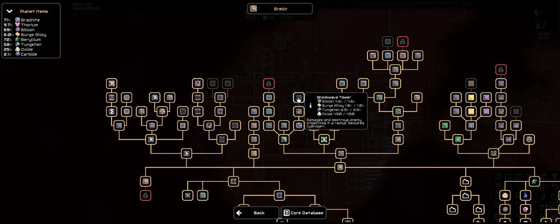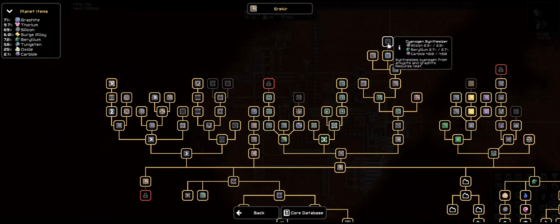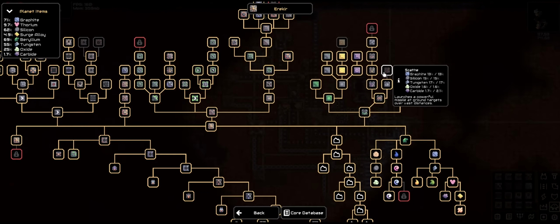Shockwave tower. Damages and destroys enemy projectiles in a radius. Requires... oh, was I supposed to use that? Oh wait, it's surge alloy though. Wait, I'm making... oh right, I can make surge. What am I thinking? But I guess I was supposed to make that. Maybe that's... I probably should have used that instead of the other one. Oh well. Large deconstructor. Oh. Oh wait, never mind. It deconstructs units. Large constructor. Cyanosynthesizer. Okay. I'll worry about that later. Oh, Scaith. That's probably what they're hitting me with.